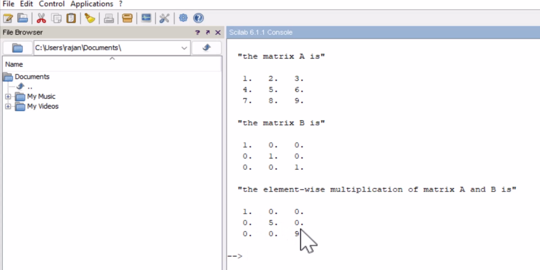and we can see only diagonal elements are there, because when we perform element wise multiplication of matrix A and B, 1 will be multiplied with 1, or we can say A11 will be multiplied with B11, A12 will be multiplied with B12, and A13 will be multiplied with B13, and so on. So Aij will be multiplied with Bij only.